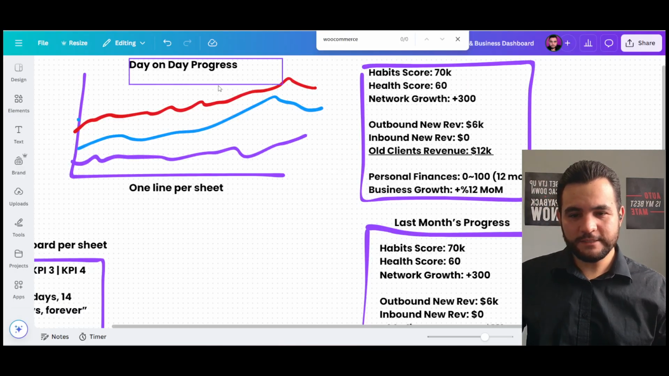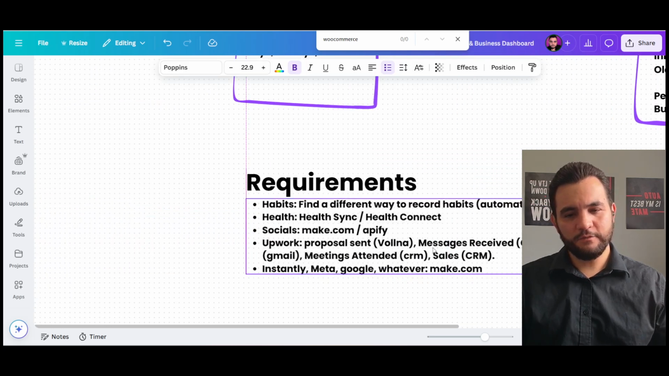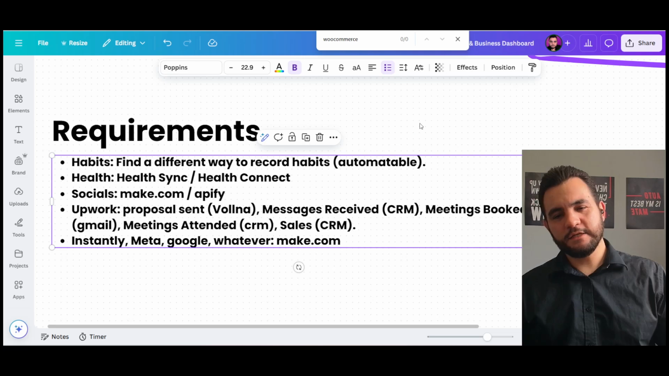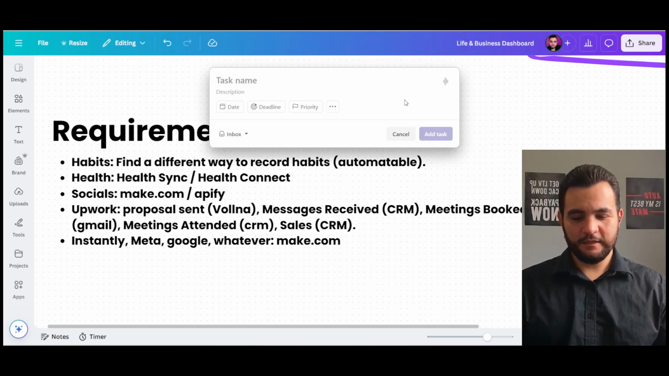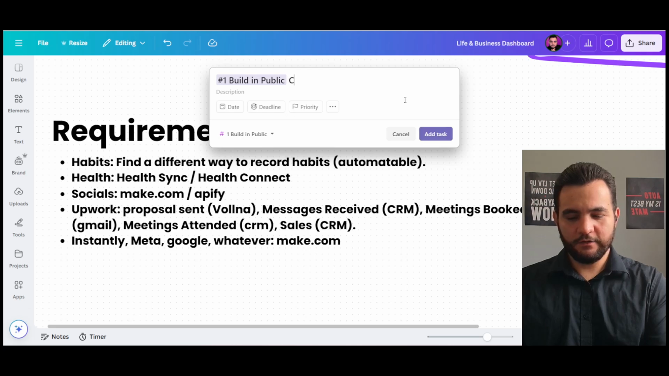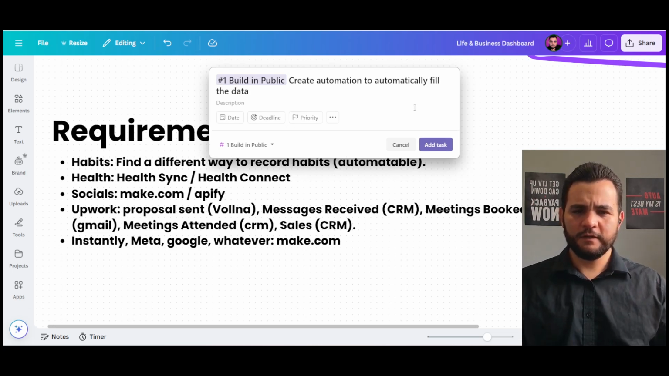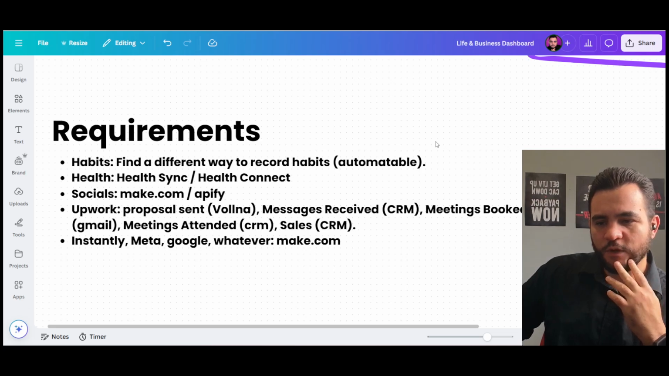So I have the requirements, and those are the requirements, which is the thing I'm going to be building next time we meet. I'm going to record a video and try to find a way to implement all of those, one small step at a time. So yeah, thank you for your time. And let's get this over here, which is to get the project built in public and create automation to automatically fill the data. I think I have a task like this already. Not sure, but anyway, it's going to be the topic of the next video, which should happen on Monday.